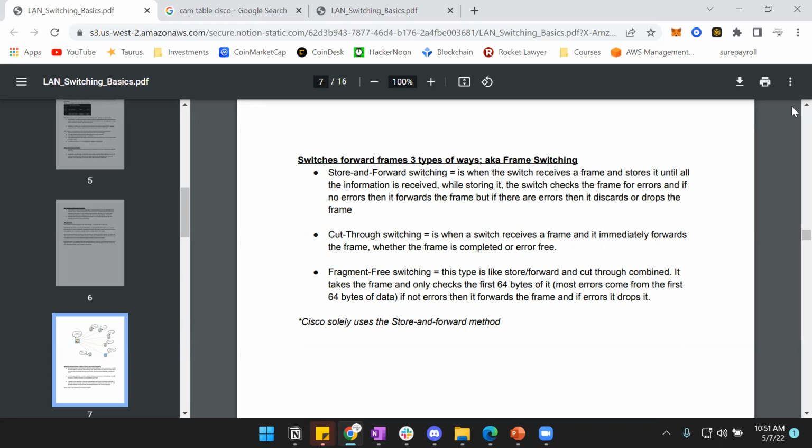Okay. Now the second type is cut-through switching. So a switch is going to receive that same frame, but once it receives that frame, it's going to immediately forward the frame.